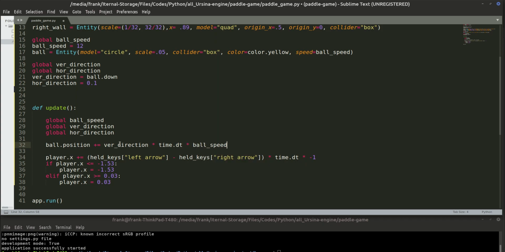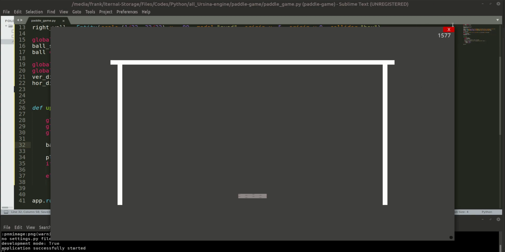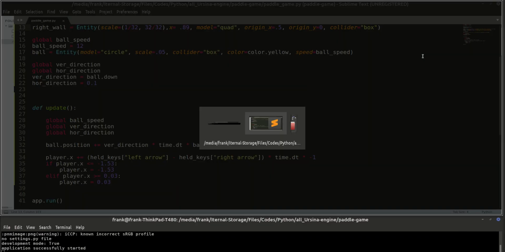So this gives us the movement of the ball coming down. If it works, yep, it worked very fast.